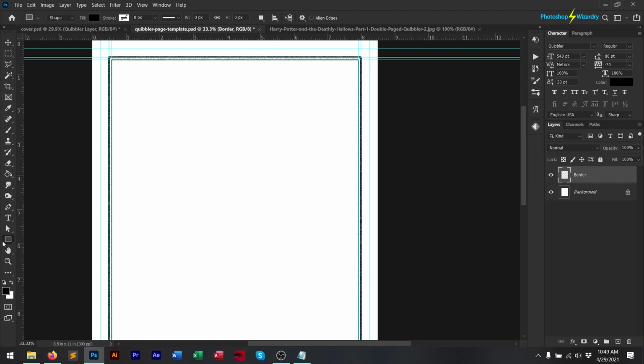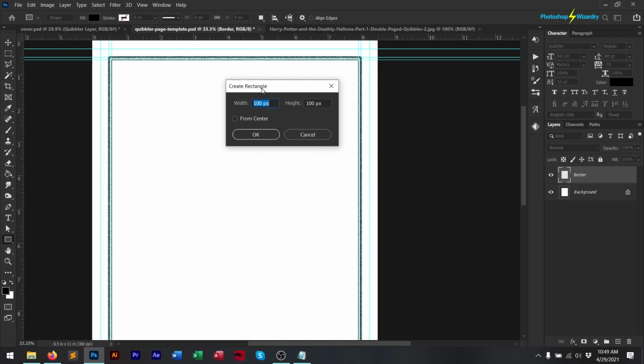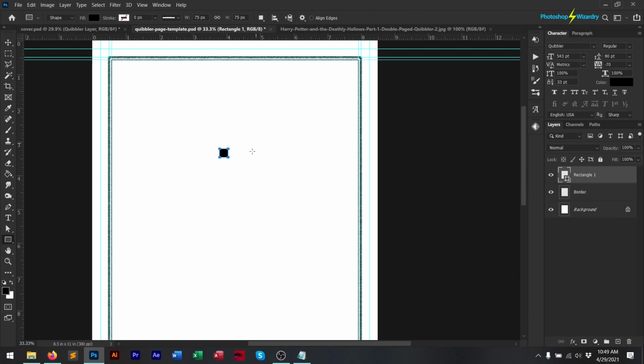So here's how I like to do it. I will grab my rectangle tool and click somewhere in the document, which will bring up this create rectangle dialog box, and we're going to do 0.25 inches by 0.25 inches. And that is a 1/4 inch. Click OK, and now we have this 1/4 inch rectangle.